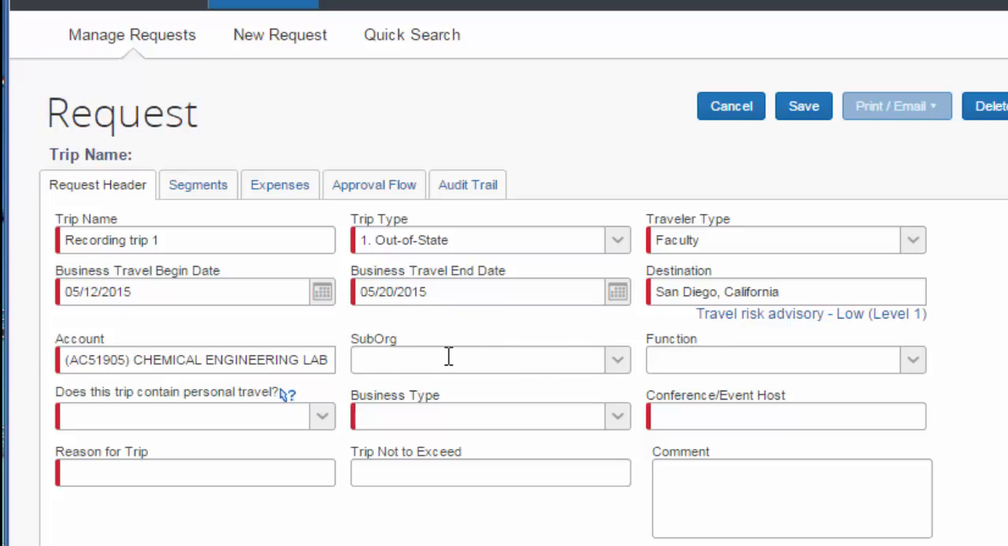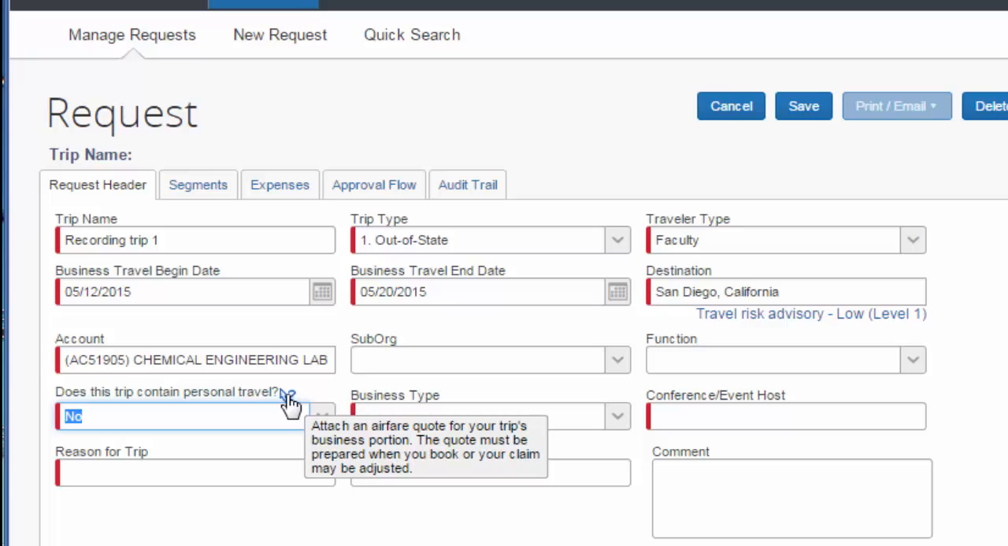Answer yes or no in the Does this trip contain personal travel field. Refer to details regarding the airfare quote for the business portion of your trip by hovering your cursor over the tooltip icon. Select the appropriate option for the type of your trip in the Business Type drop-down menu.